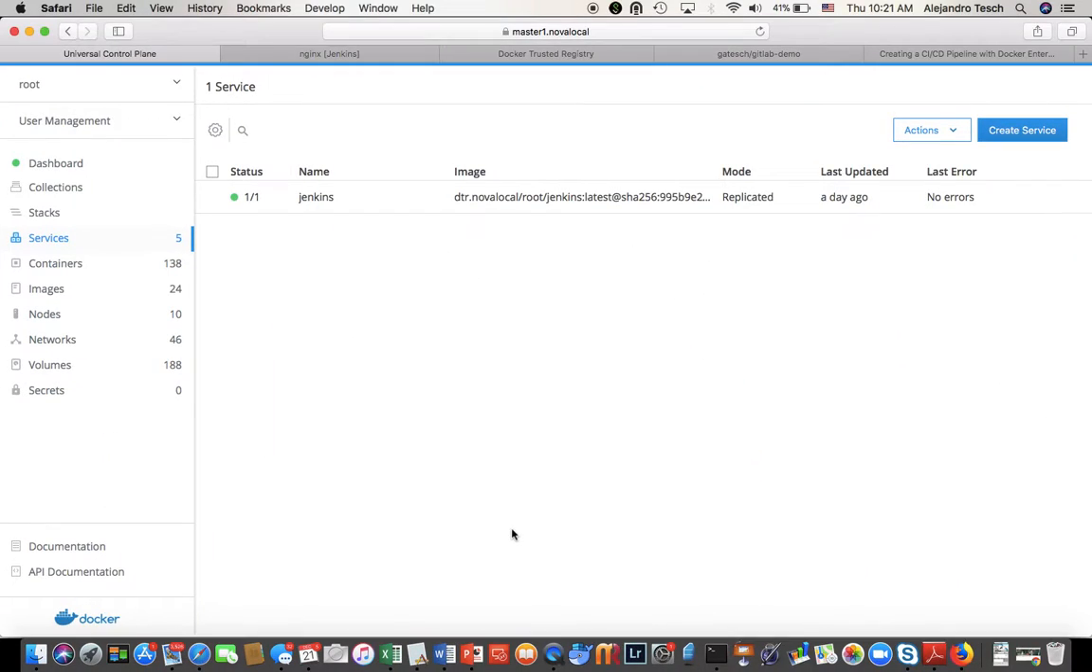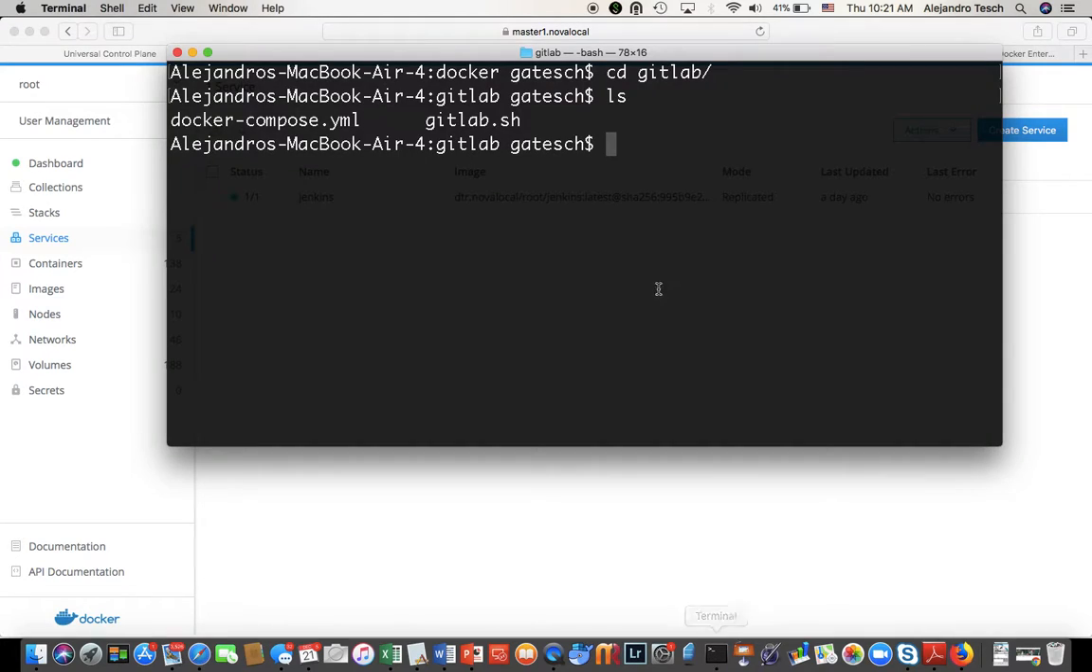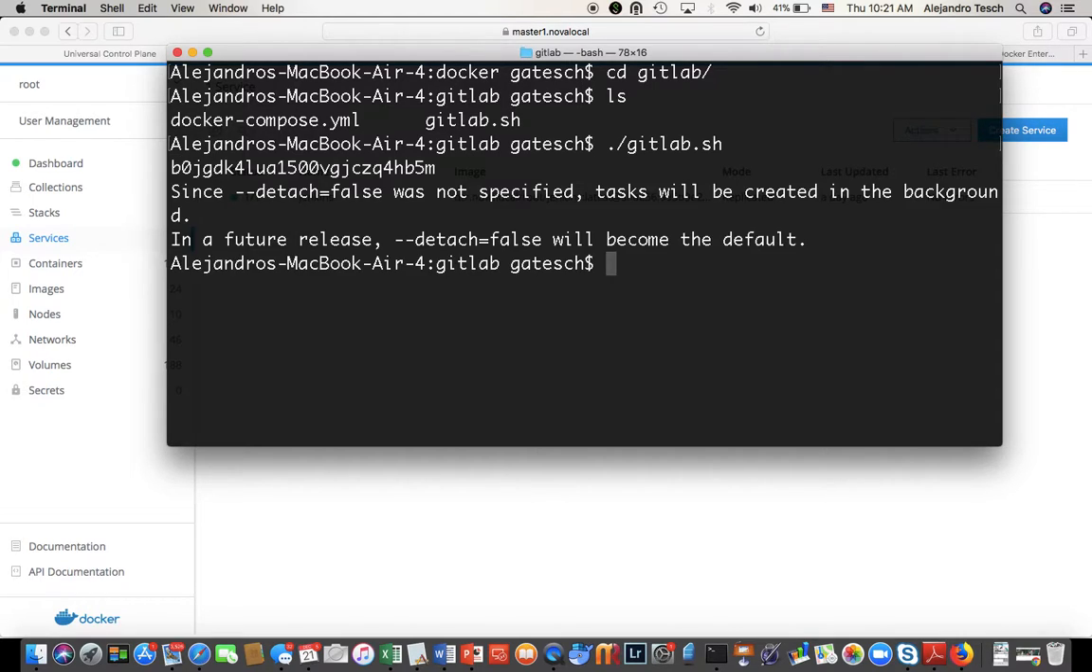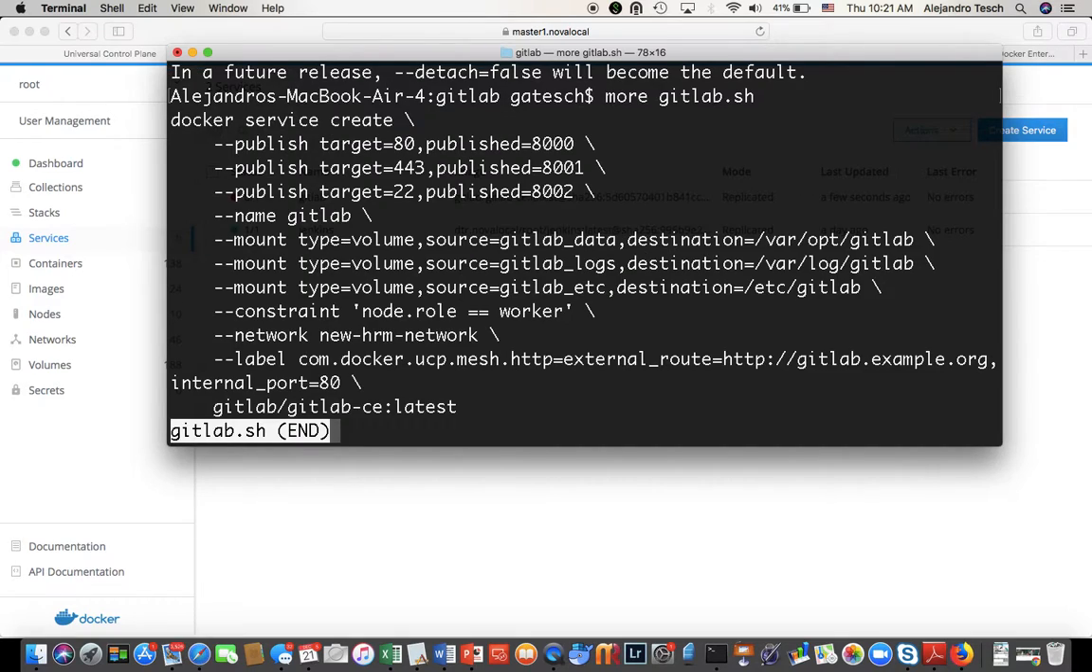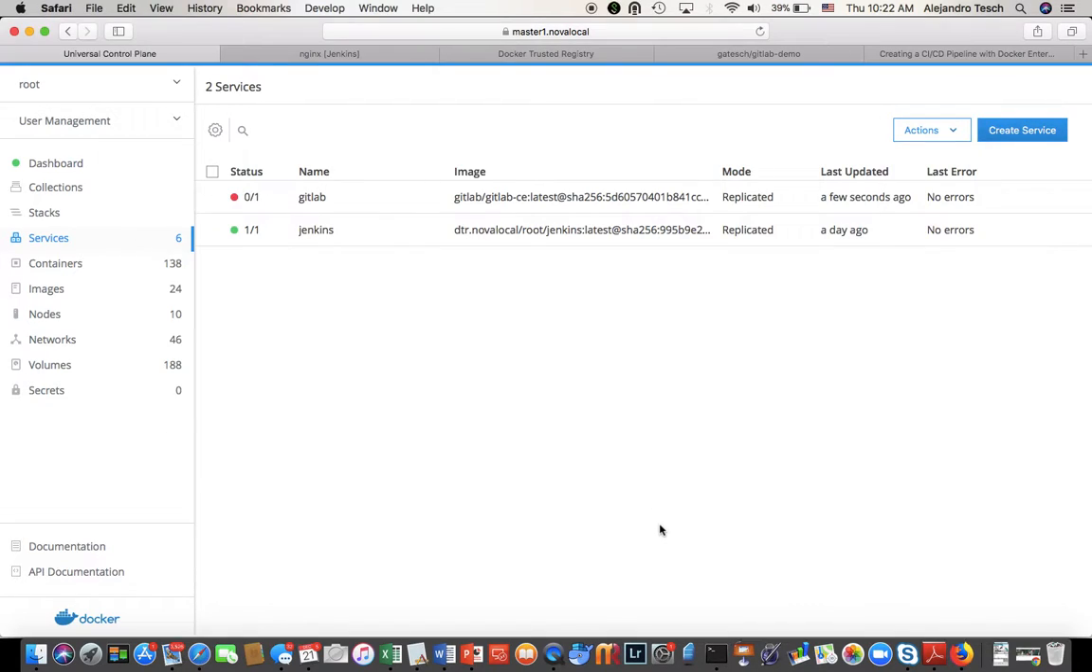Let's quickly take a look at the environment. So from here we can see that we have our Universal Control Plane console, and at the moment we only have the Jenkins server up and running. So obviously we are going to need our GitLab as well. So what I will do is let me quickly run this script, which is instructing the Swarm to start GitLab as a service. Both Jenkins and GitLab are backed by persistent storage coming from NetApp. So if we look here at the definitions, we can see that we have quite a number of volumes that are holding the data already.